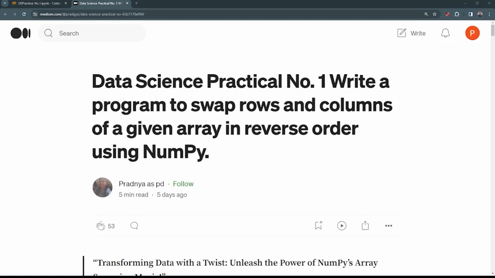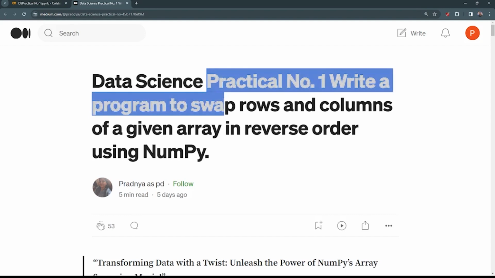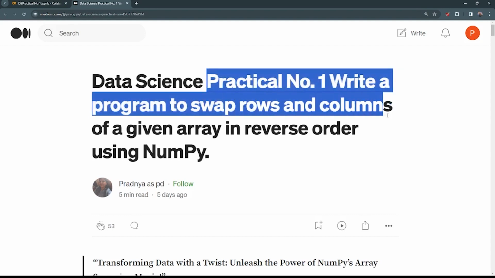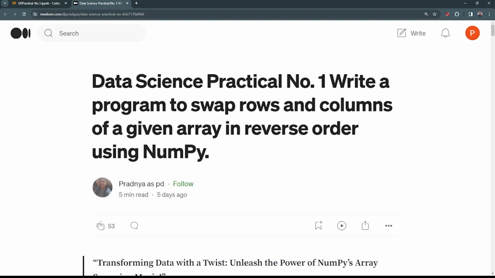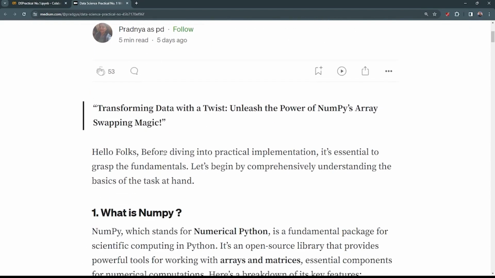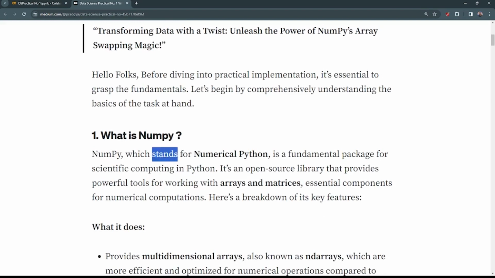So, let's get started. In our very first practical, we have to write a program to swap the rows and columns of an array in a reverse order using NumPy. Now, when it has been given already that we have to use NumPy, let's understand what NumPy is.